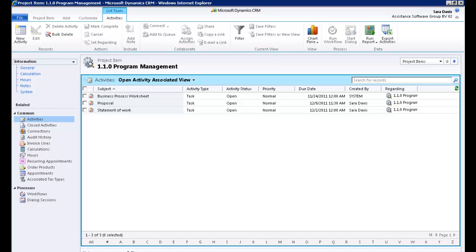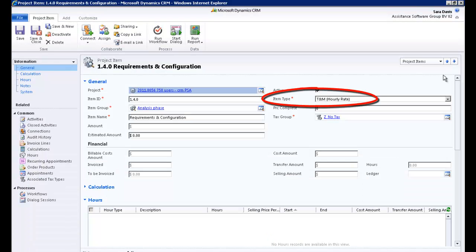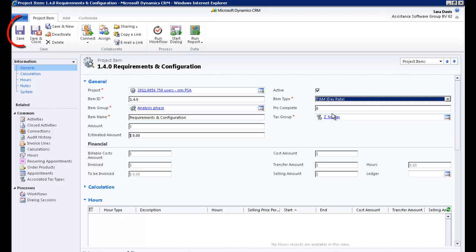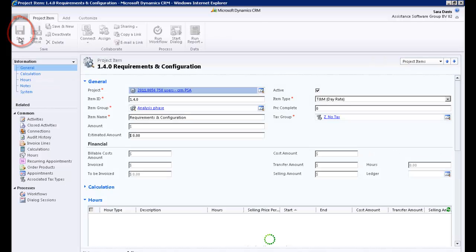You have completed your first project item. To go to the next one, use the arrow at the top of the screen. Your second project item was also defined in the project template as time and material with an hourly rate. You need to change it to time and material with a daily rate. Use the drop-down menu to select the new contract type and save your modification but remain in the same screen.